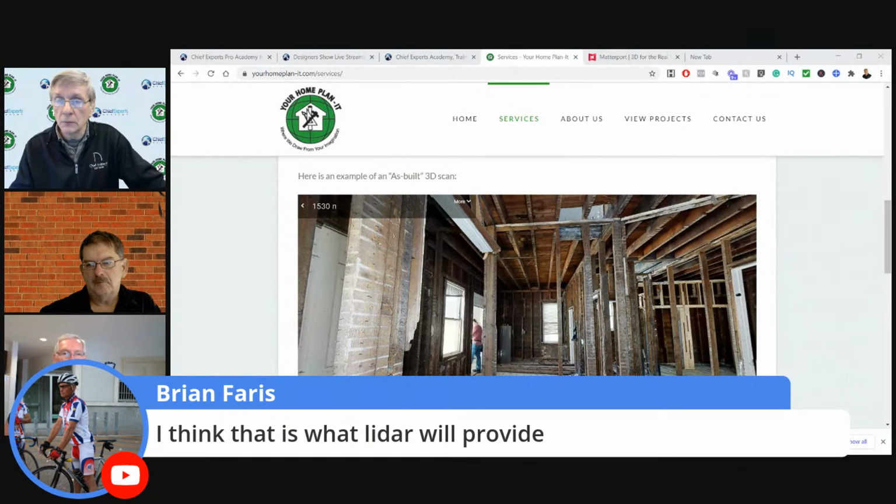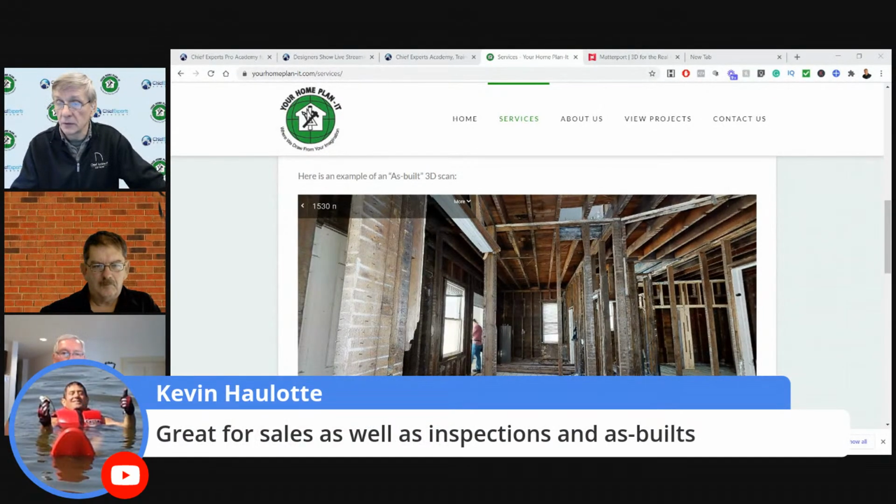All right, cool. Brian says he thinks that's what LiDAR will provide. And again, Brian, if you find out any more information on that, I'd love to chat with you, or just send me a note. Kevin says it's great for sales as well as inspections and as-built. In fact, I've heard of inspection companies now being able to use your Matterport scans instead of having to go inside the building to do their inspection. They can just look at the scans and approve or ask for changes.